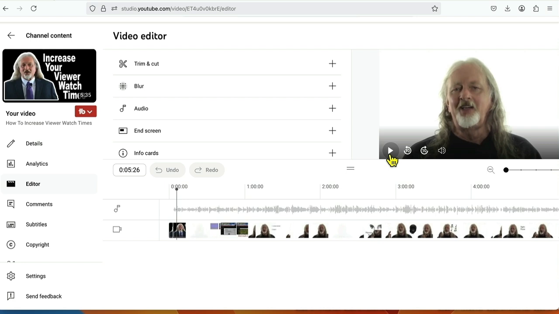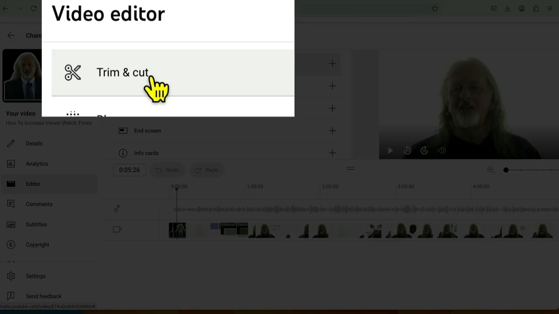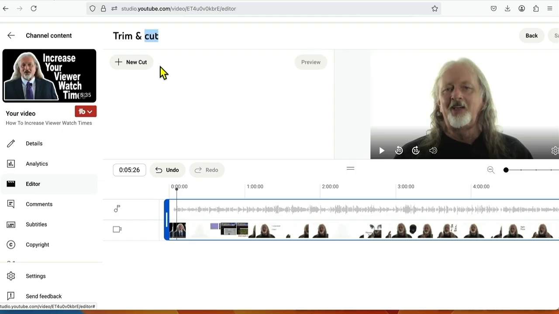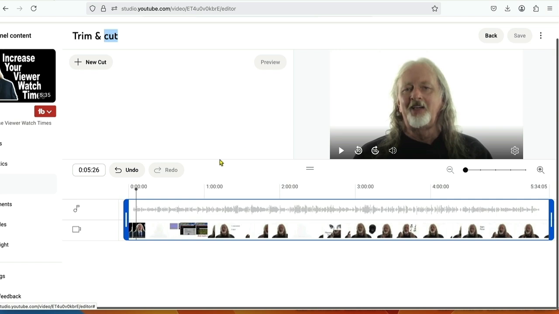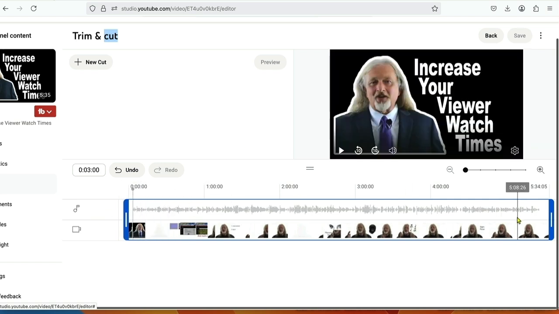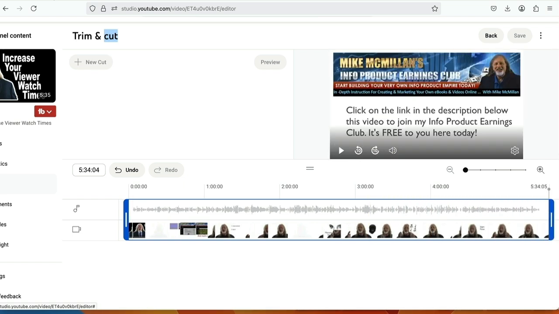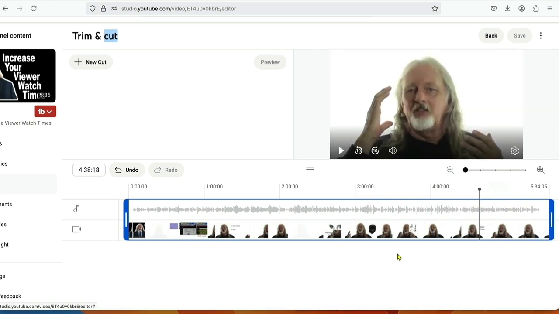To do something like that, you could come up to Trim and Cut, and I'll click on that. The first thing it lets us do is what we call trimming a video. To trim a video means to cut part off from the beginning or to cut part off from the end. You can cut as much or as little as you want to.